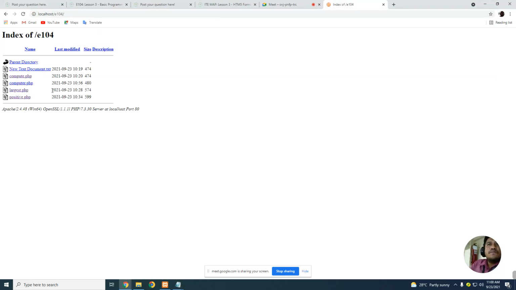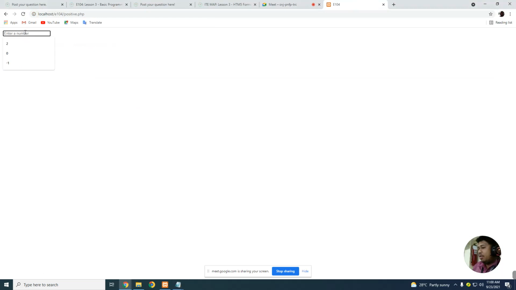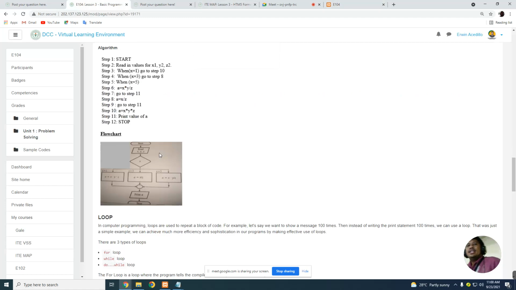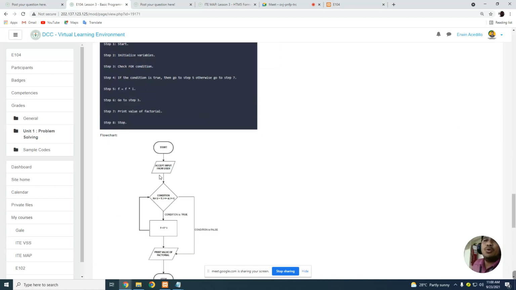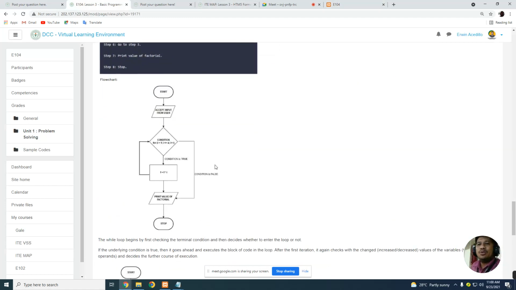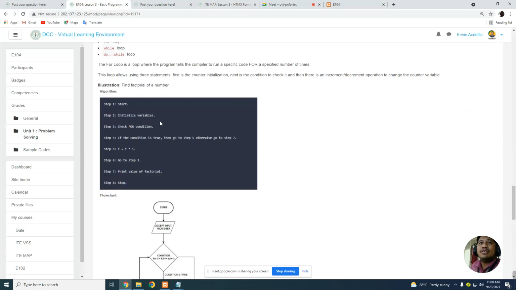That's positive.php. So, if we put 5, that is 5 is positive. But if we put negative 9, so negative 9 is a negative number. So, yan. That's for the solution natin sa ato ang mga flowchart. So, kung tingnan natin, madali na lang. Ito pala yung na-solve ko. This one.